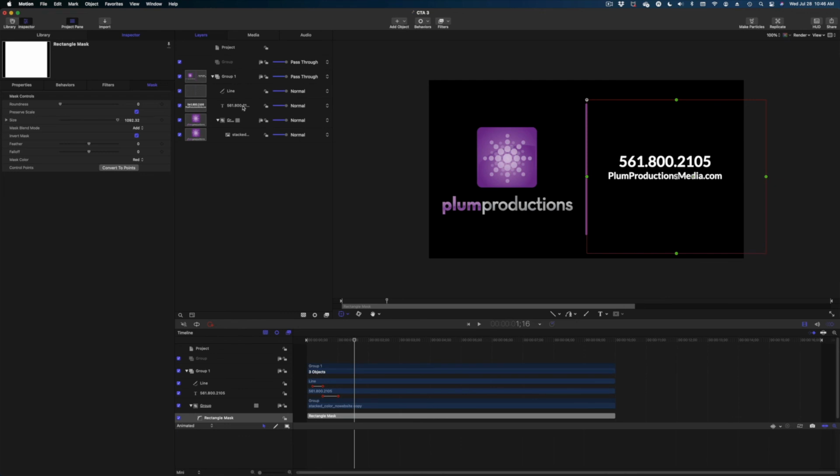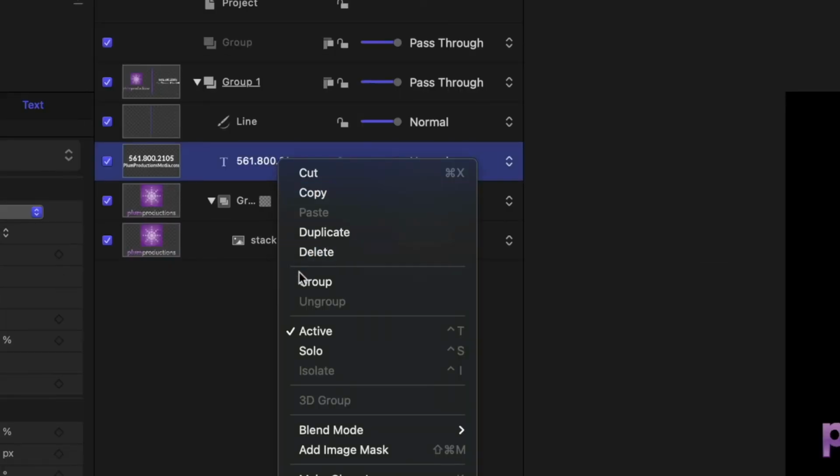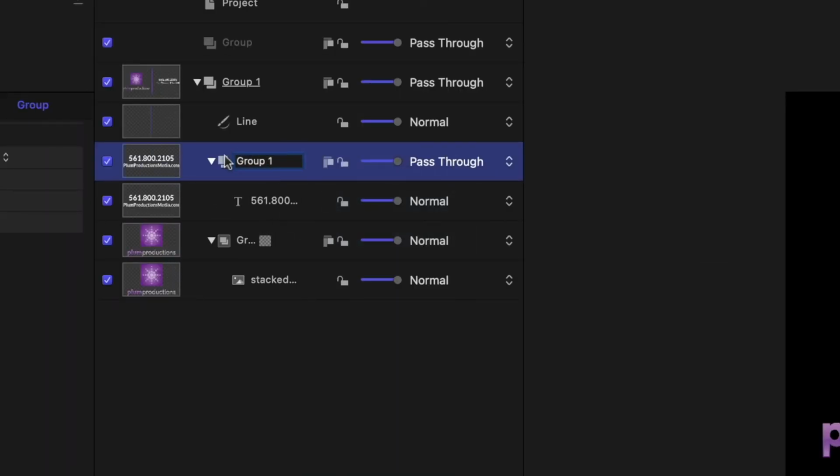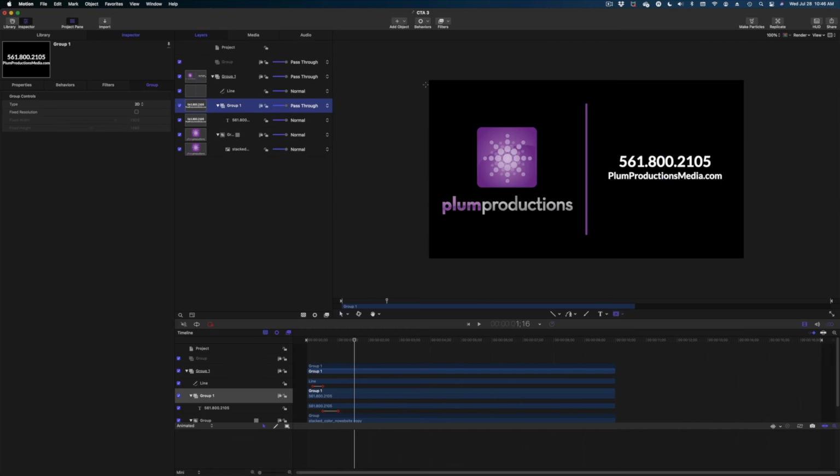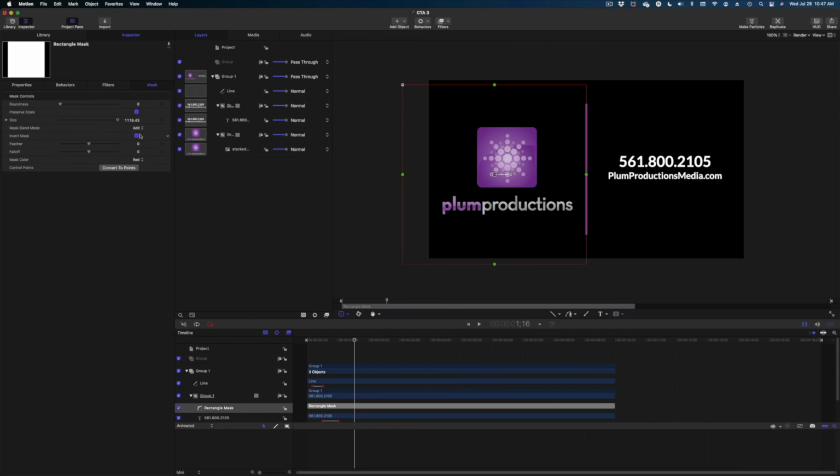Okay, and now we need to do the same thing for the text. Again, you need to group the text, be selected on the group in your project pane, and then add the mask, invert it. You could actually draw the other side and not invert it. I just always do it that way out of habit. And actually, I think the timing of the line on that is great. It looks great.